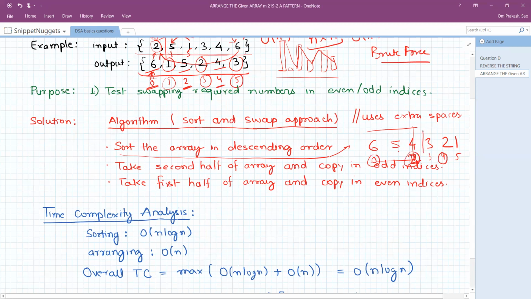Similarly, the other half of this array will be copied, in reverse order, to the first, third, and fifth indices. So what is the approach? Take the second half of the array and copy it into the odd indices, and take the first half of the array and copy it into the even indices. So in this way, you can solve this problem.